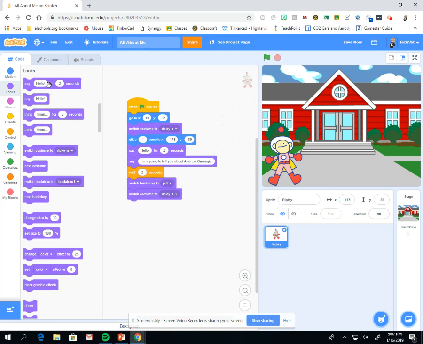And I'm going to have Ripley say something else again. And we're going to say, did you know that Andrew Carnegie moved to Pittsburgh in 1848? I gotta spell this right. Moved to Pittsburgh in 1848.